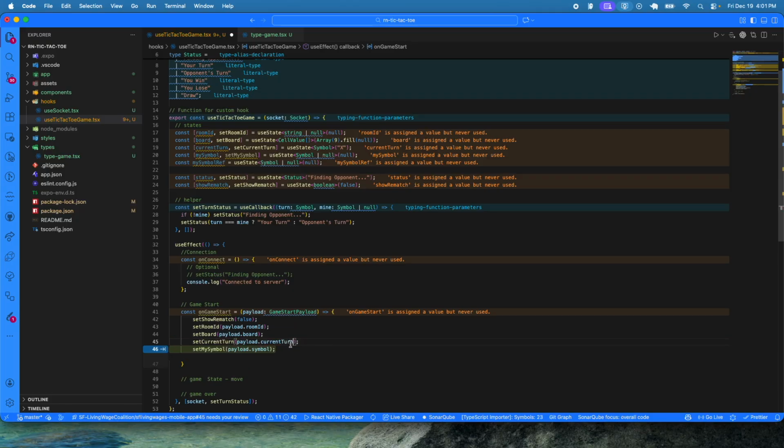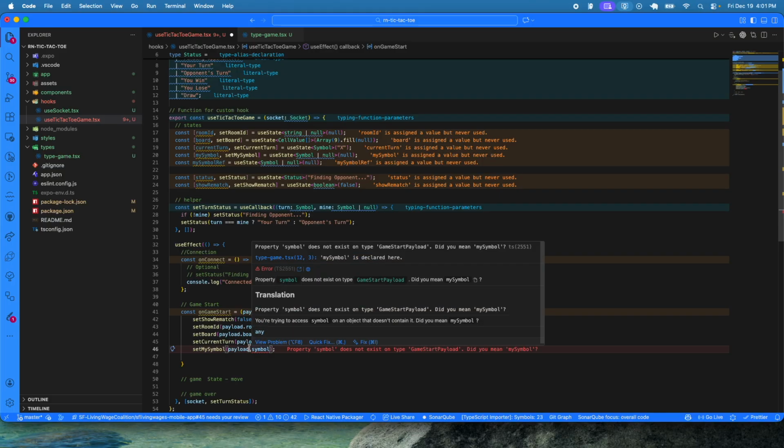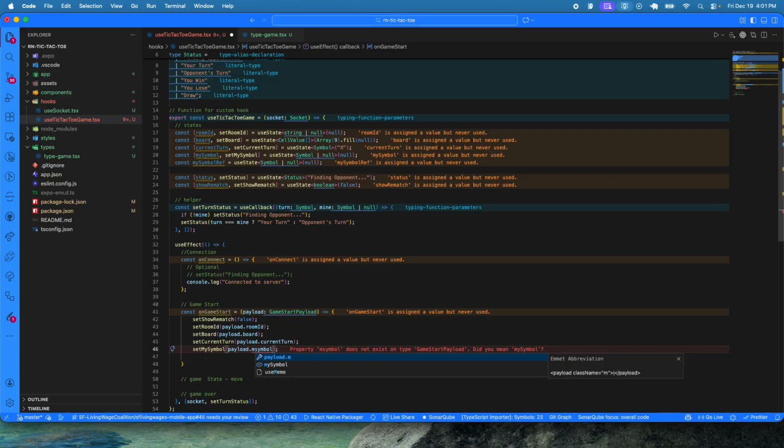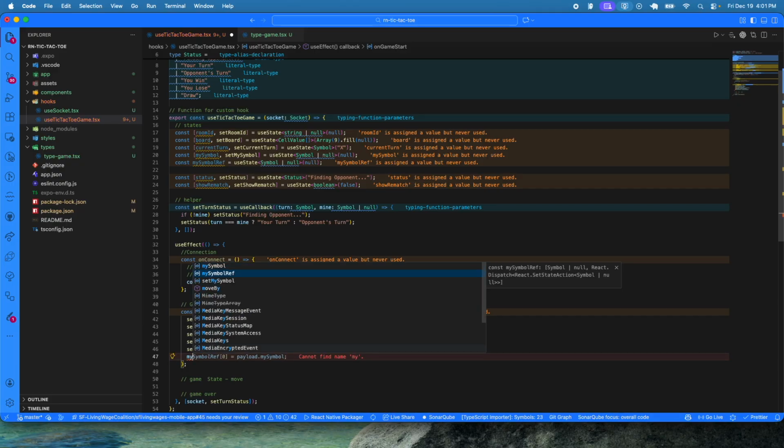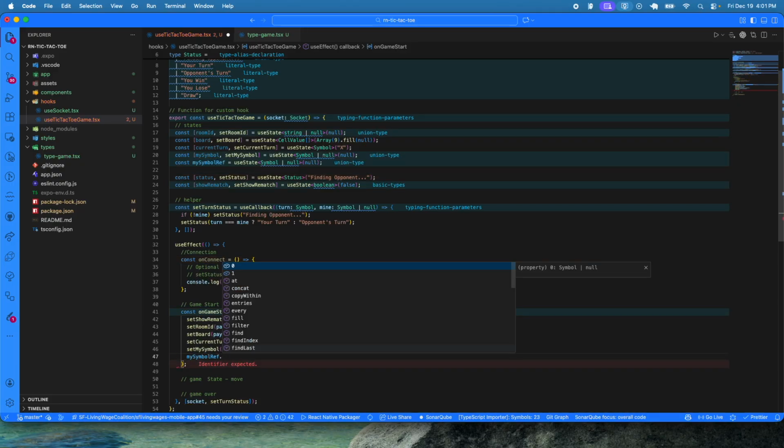So yes, and then we need to define the symbol, which is given here. And then why is it giving me another error here? Oh, this is my symbol. Yes, just like that. Okay, so what else do we need to do? Oh, and we need the reference, right? My symbol ref to be the current, right?